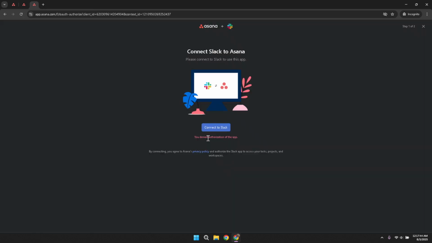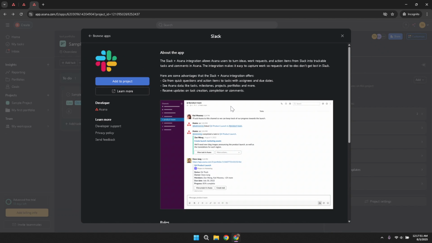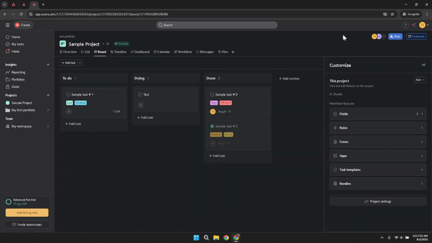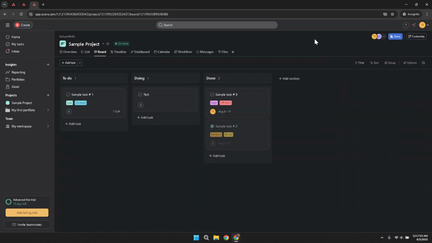As a final step, you may be asked to give permission for this integration. This is necessary for ensuring both platforms can communicate effectively. So, go ahead and allow the required permissions. You'll also need to provide your Slack workspace and account details if prompted. It's as simple as that.